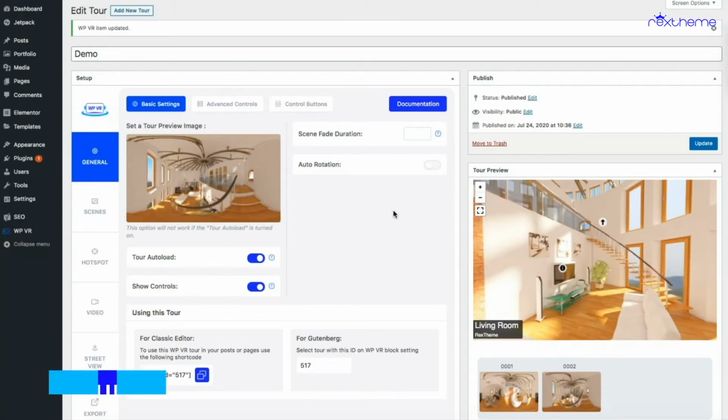Hi everyone, this is Sultan again with Rex Theme, and in this video I'll show you how you can include a home button to your virtual tour.